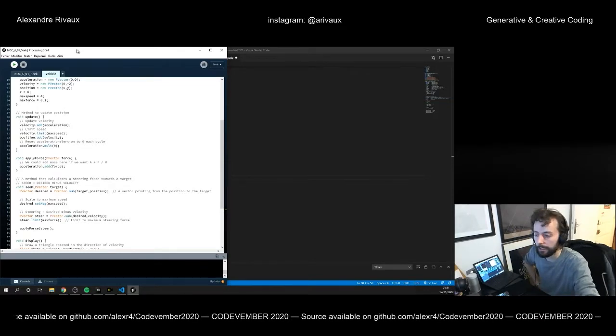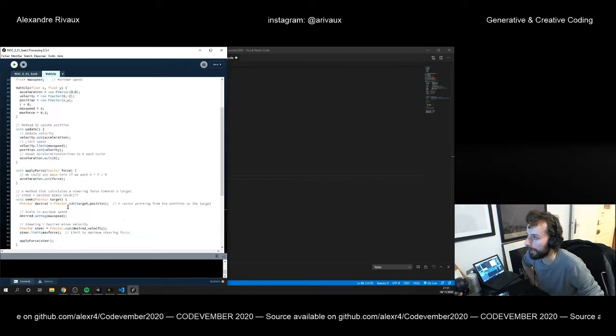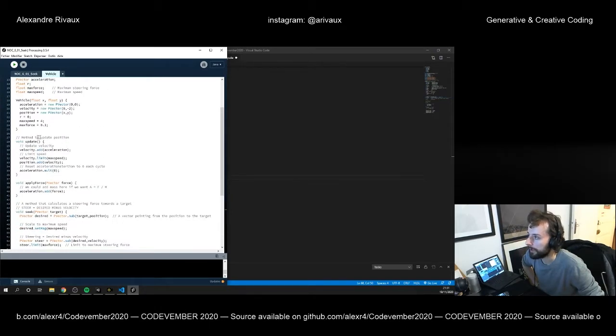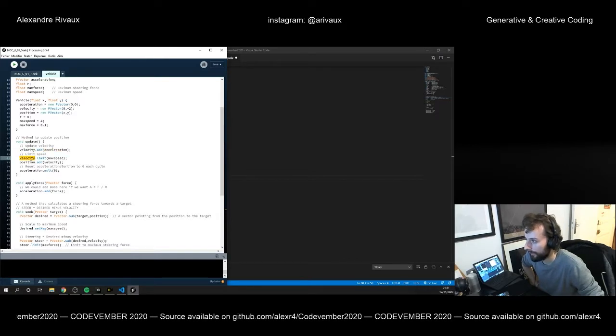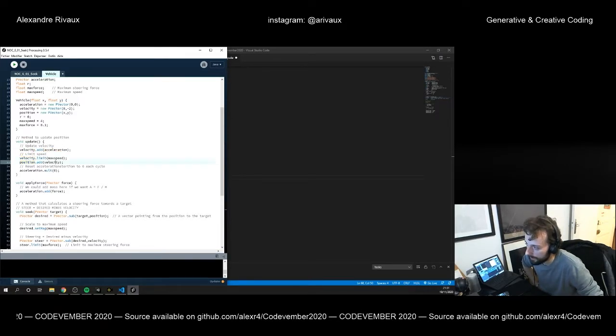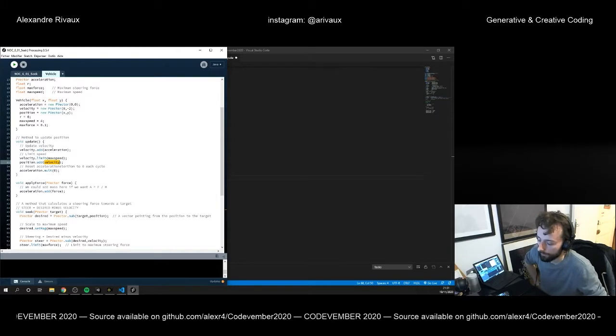So the update is basically the way of applying everything. As you can see, this is the update. We take the velocity, we add the acceleration, we limit the velocity, and we take the position and we add the velocity, and the acceleration will be multiplied by 0.